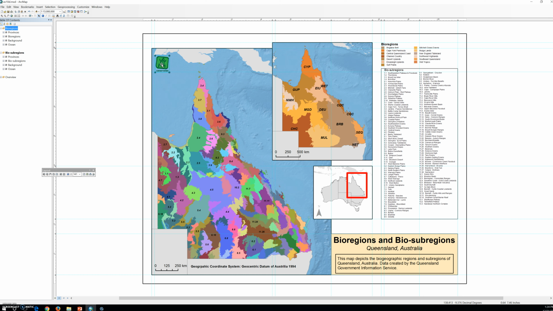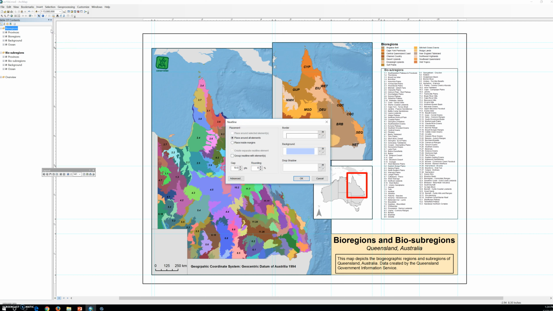The last element you need to add is a neat line border. So a bounding line that frames other elements. So we're going to clear the logo selection, and on the menu bar, we're going to Insert and Neat Line. And now it opened the Neat Line dialog box. We're going to click the option to place the neat line around all elements. And now here is all selected.